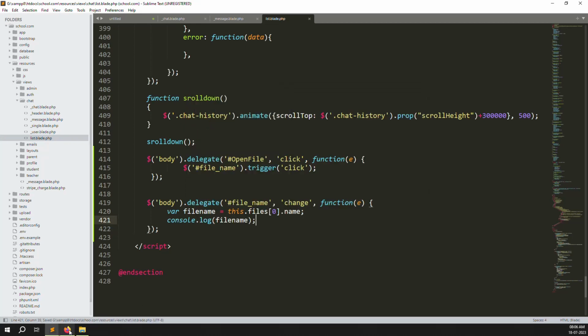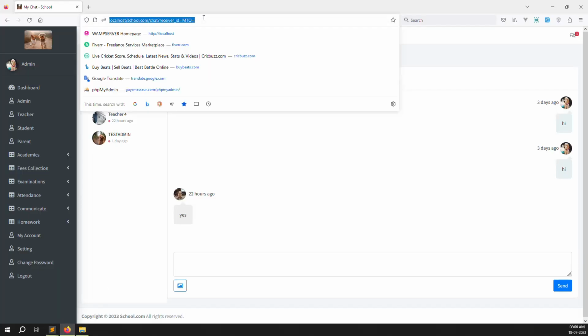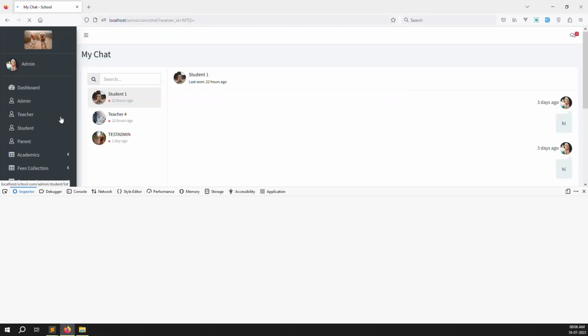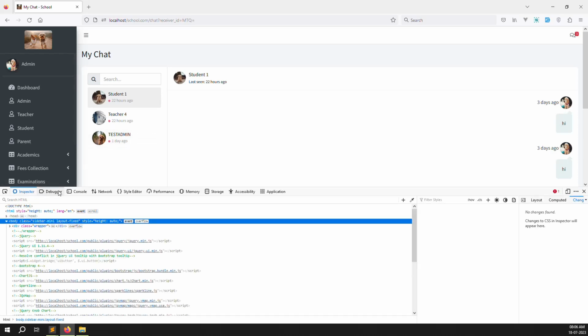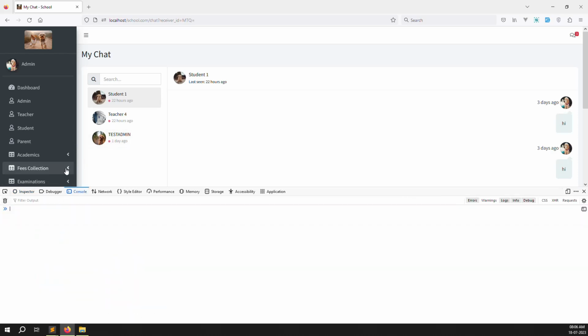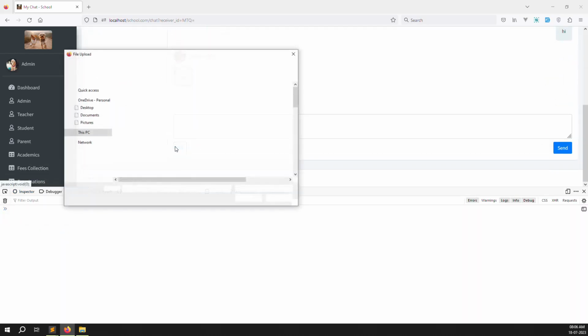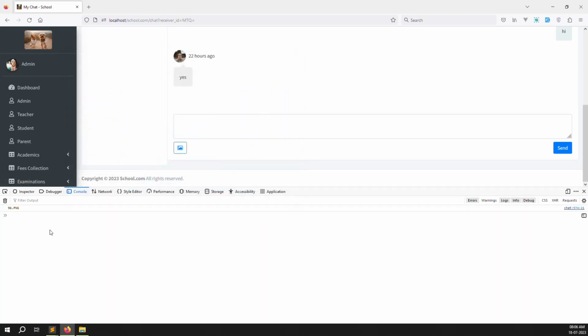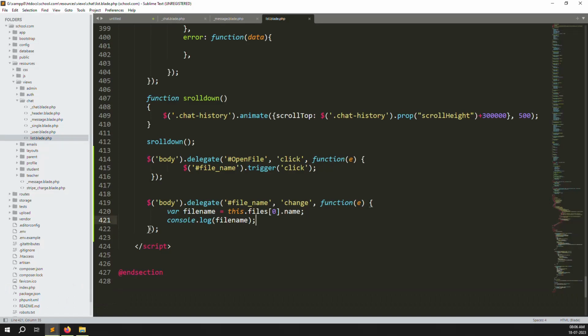Okay, go back again, refresh the page and click F12, so you can open your inspect element, suppose you are using Windows. Just clear here and I can choose a file like 96, so you can see 96.png. Whatever file you choose, you get this file name here. This is the file name we need to show inside our message system.